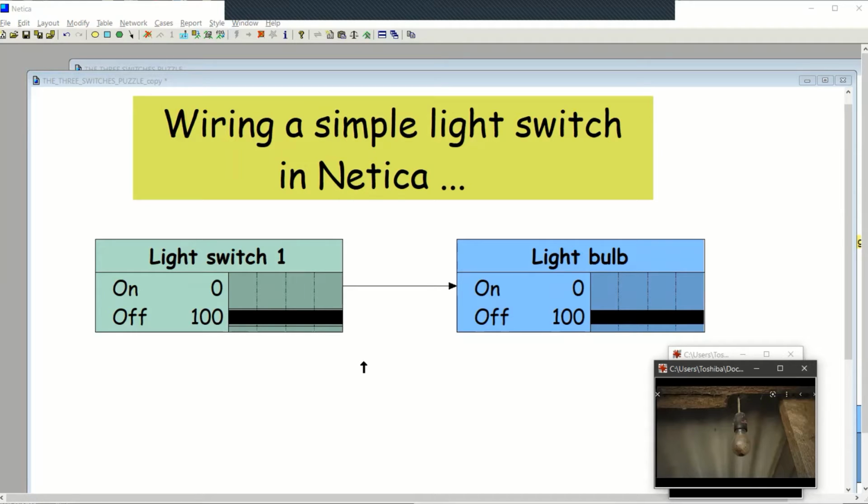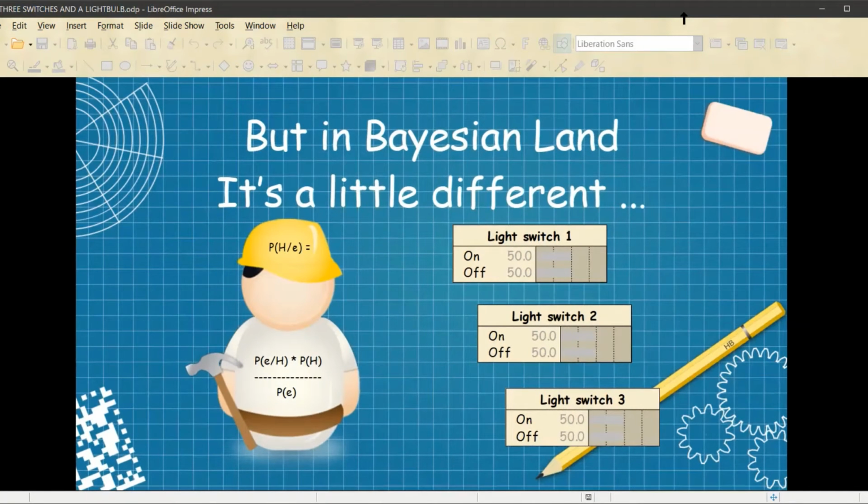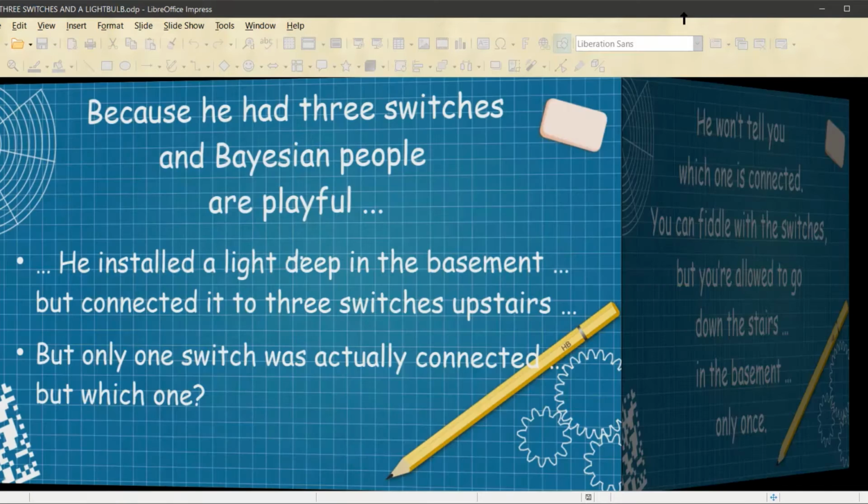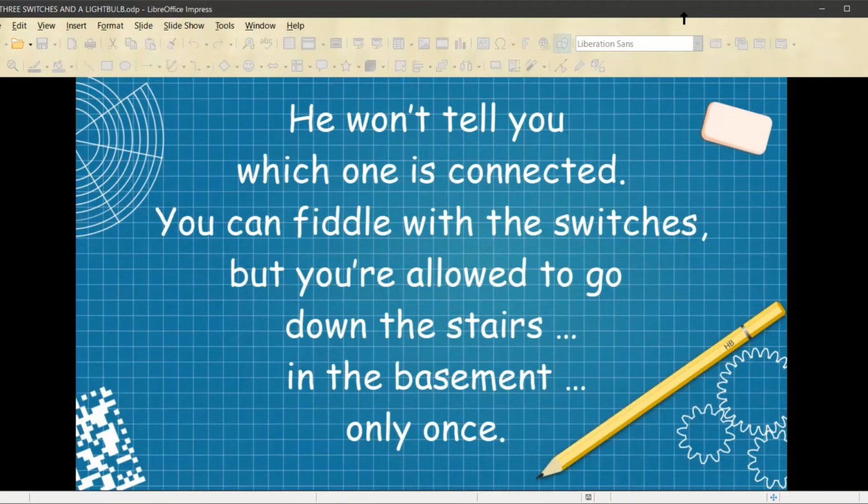So now we will see how wiring 3 switches to a single light bulb works out. But in Bayesian land, it's a little different. He had 3 light switches. Because he had 3 switches, and Bayesian people are playful, he installed a light deep in the basement, but connected it to 3 switches upstairs. But only one switch was actually live connected. But which one? He won't tell you which one is connected.